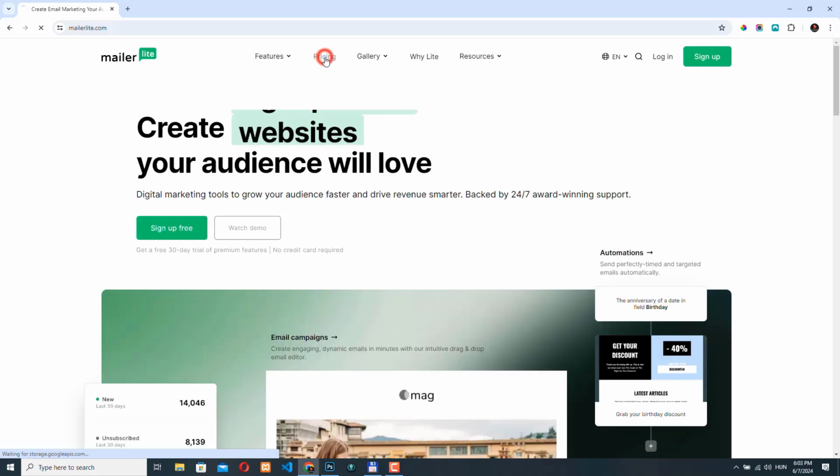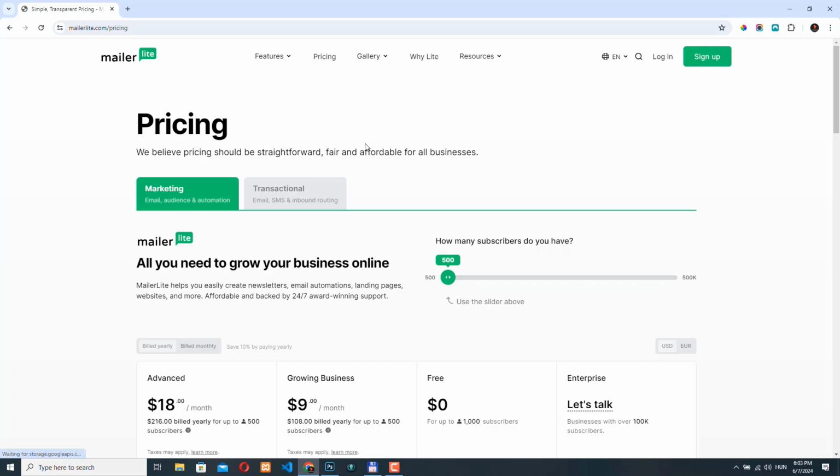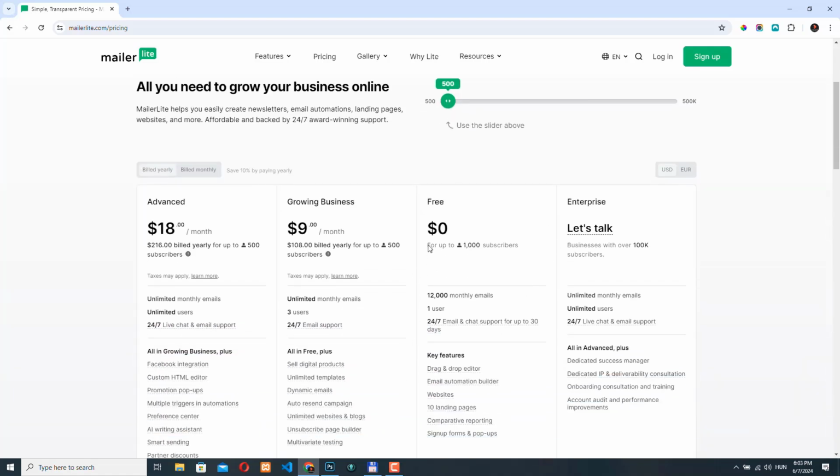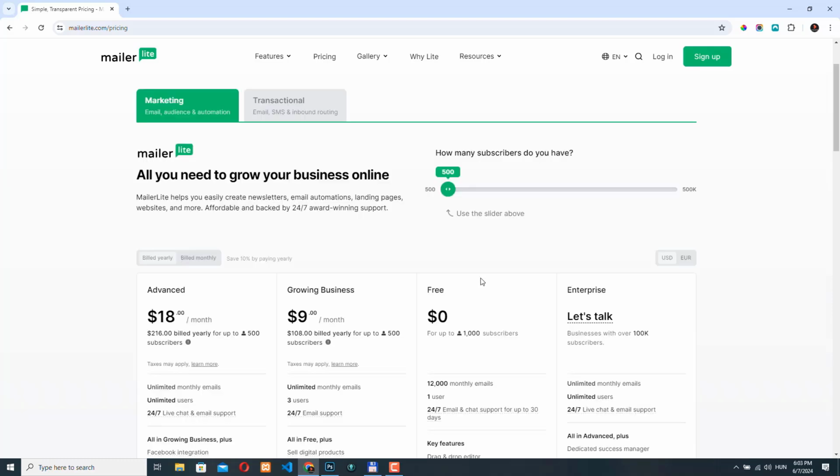Let's take a look at its pricing, because I think it's one of the best and most affordable on the market. And on top of that, we can use it for free. Here we can see that up to 1000 subscribers, it's free, and we can send a maximum of 12,000 emails a month. No need to provide credit card details and stuff like that, but if you have more than 1000 subscribers, it's still not very expensive.